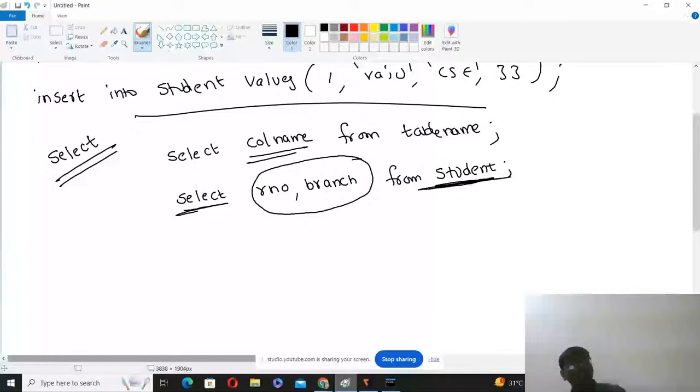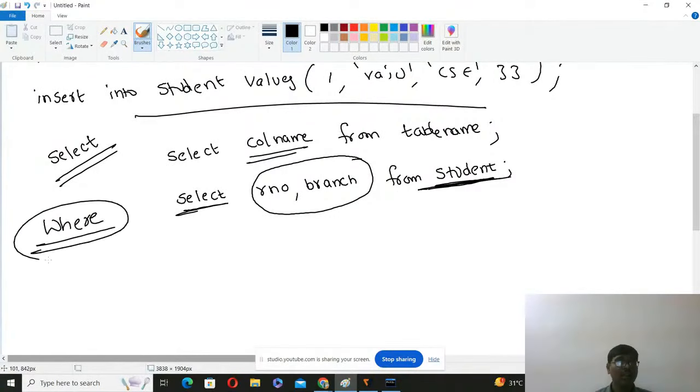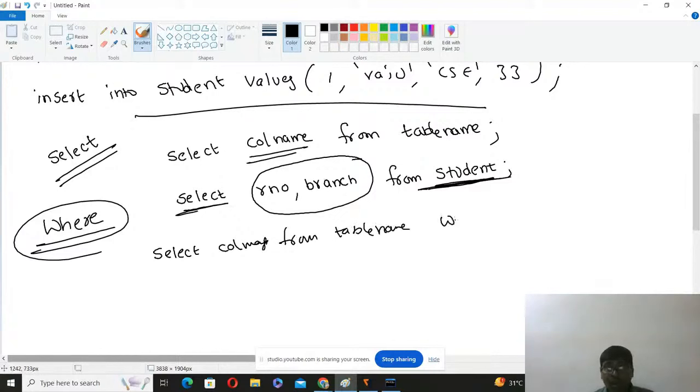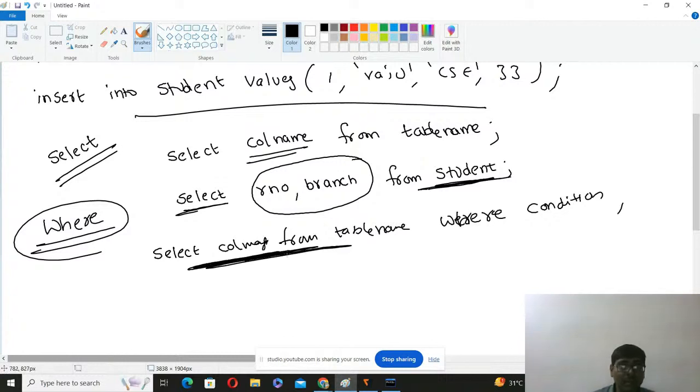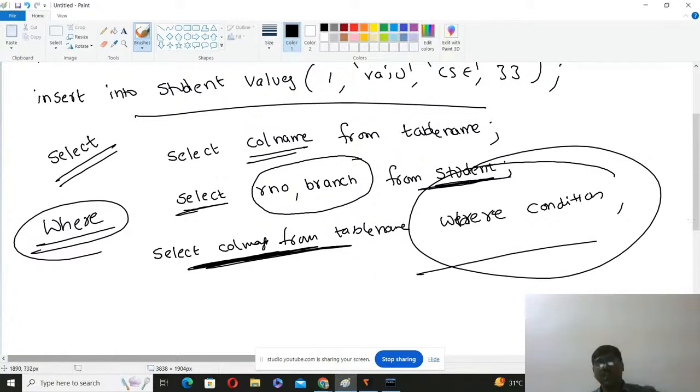In that situation, we are using where: select column names from table name followed by, sorry, where condition. That means we are selecting only the information that satisfies the condition. We are getting only the information that satisfies the condition.